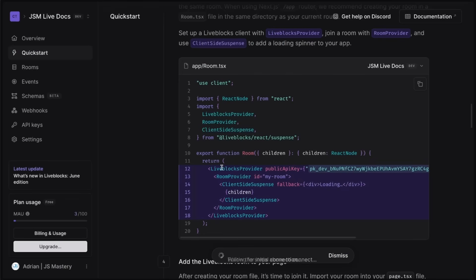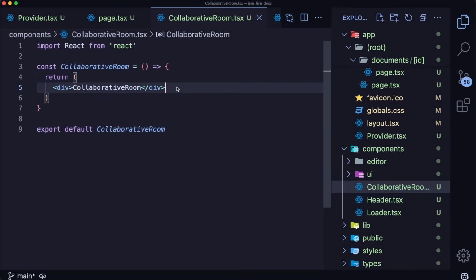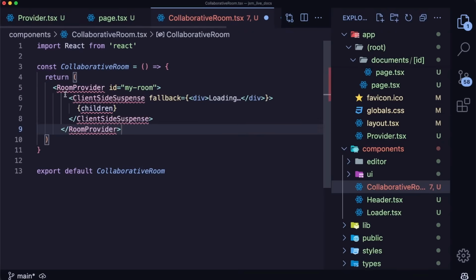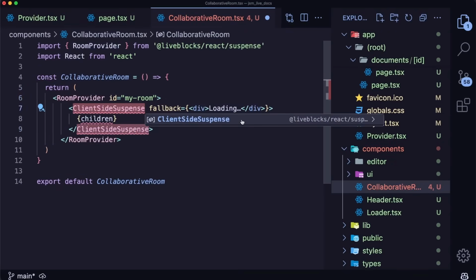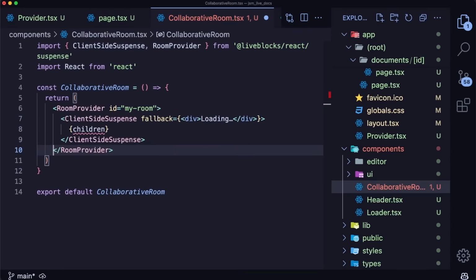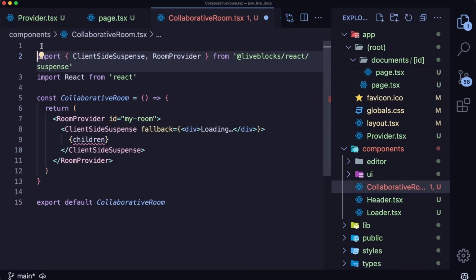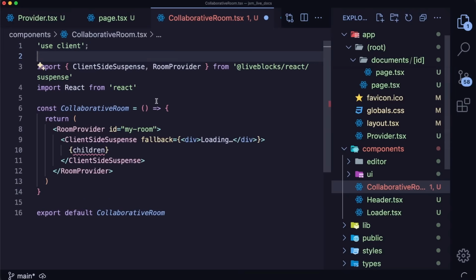Let me just refresh your memory. See, we just used the Liveblocks provider so far, but now we can copy this room provider part. And the reason why we extracted it into a new component and a new page is because we'll have multiple rooms for each one of our documents. So let's paste it right here. Let's import the RoomProvider from React Suspense and ClientSideSuspense as well. And don't forget, this will have to be turned into a client component. So we can say use client.